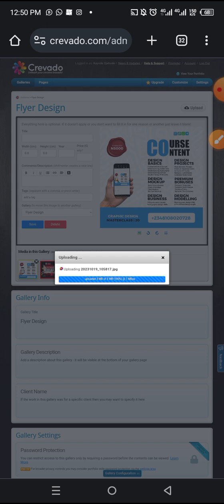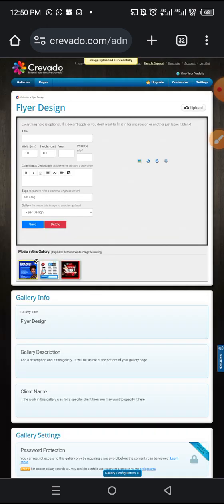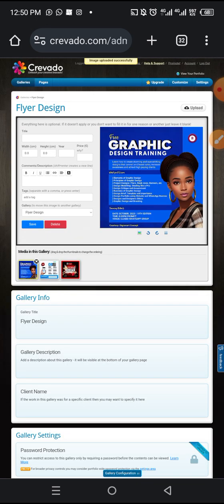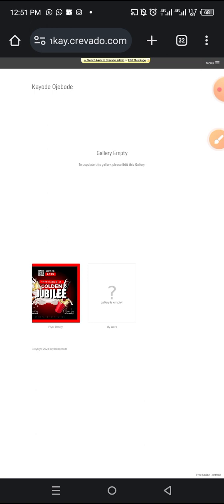So if it is another thing you want to do, then you create another section for it. So let's say you want to now upload logo, you create another section. But for this one is just simply flyers alone. So now I will have to save it. Okay, after saving it, now let's go and view it. Let's see, what do we have?